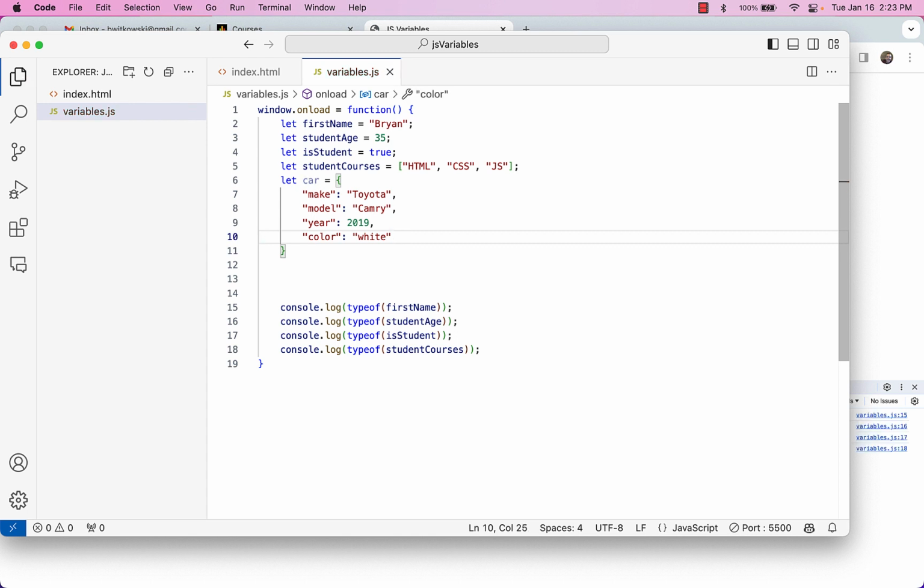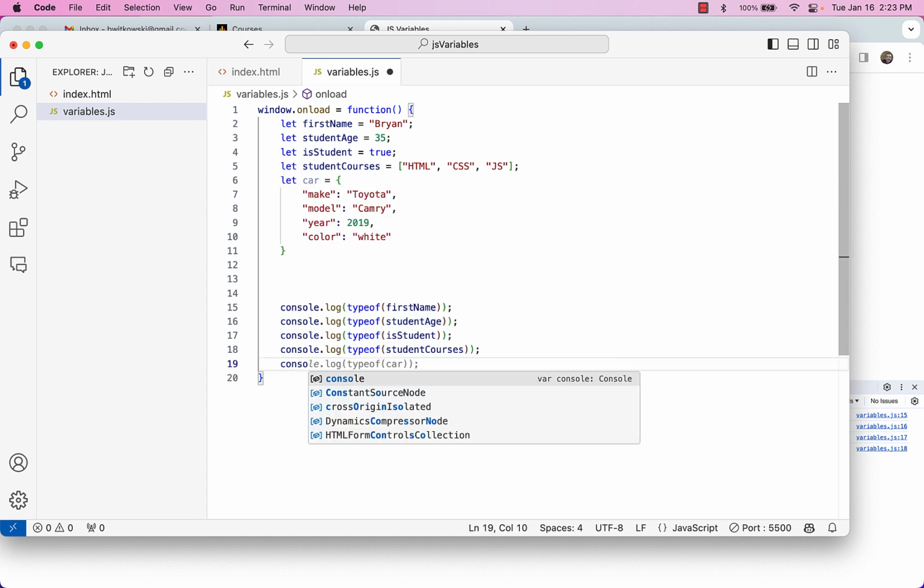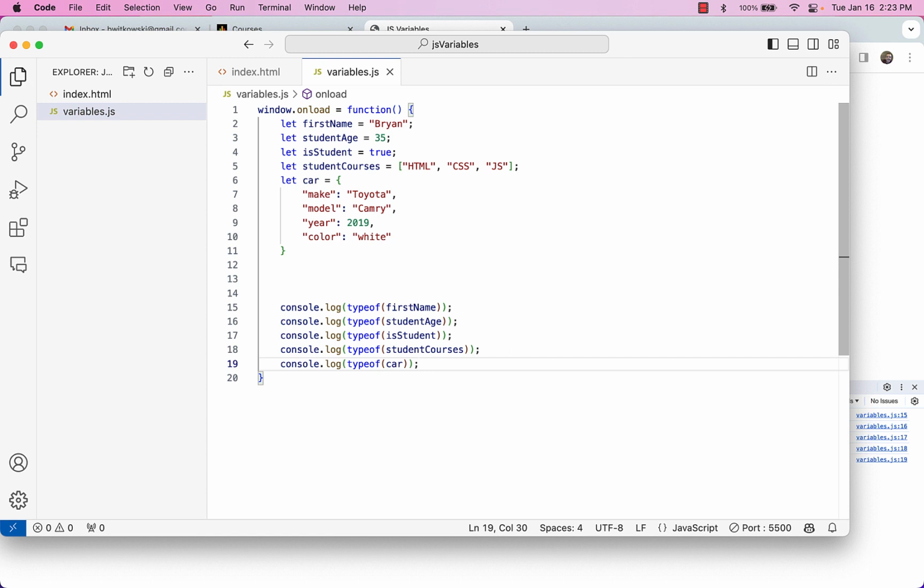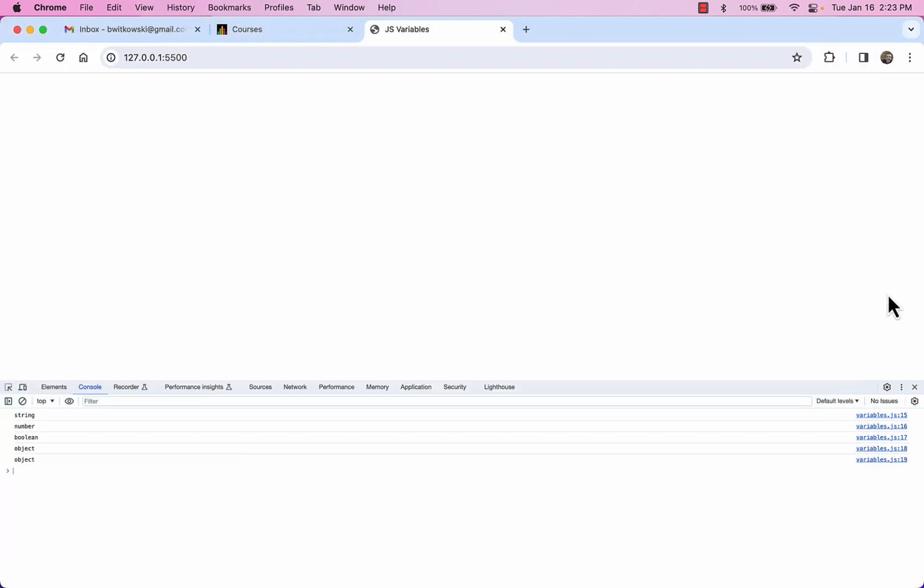Okay, and let's say that's enough, right? So that car has different attributes: make, model, year, color. Okay, that's the different attributes of a car. And then I have corresponding values, a Toyota Camry 2019, and it's white. Okay, so if I go ahead and save this and I look at the type of object that is, I want to know what type of object that car is, you'll notice that it also is an object.